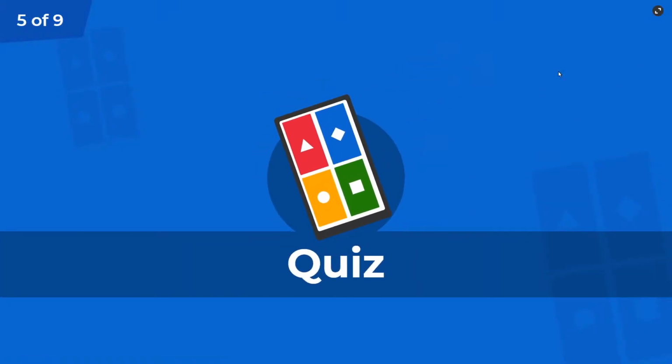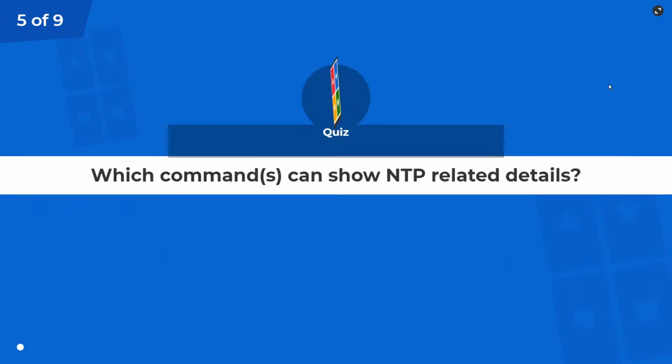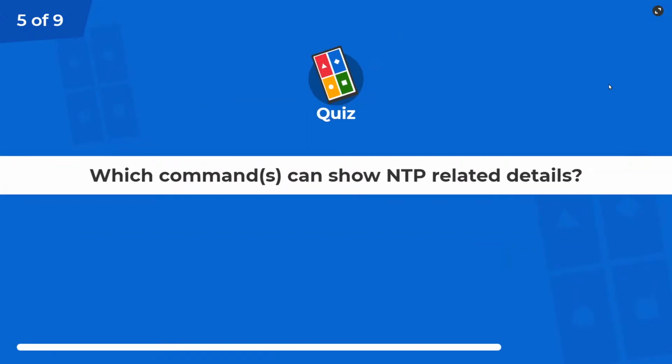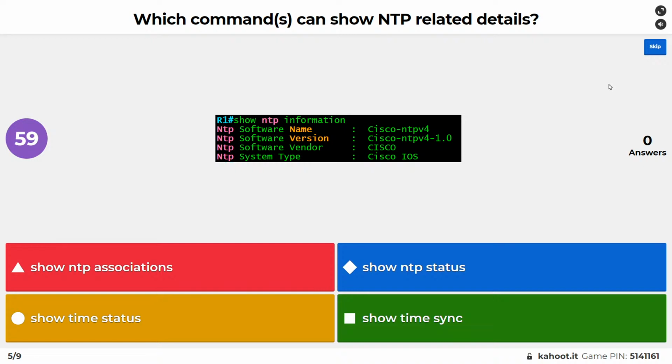And here is question number 5. It is multiple select. Which command or commands can show NTP related details? Pick all that apply, all that are actual Cisco commands.